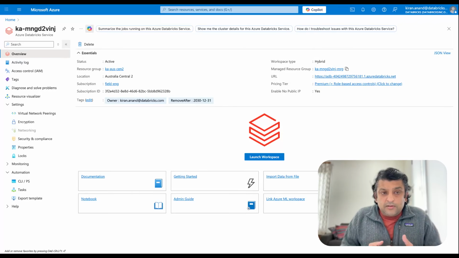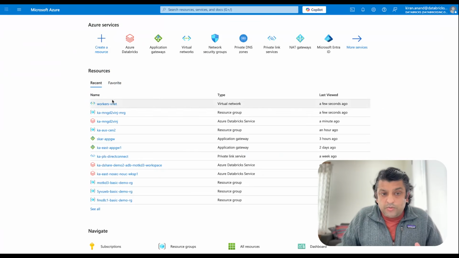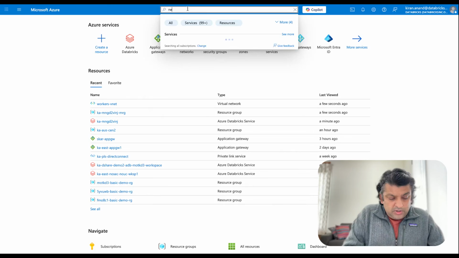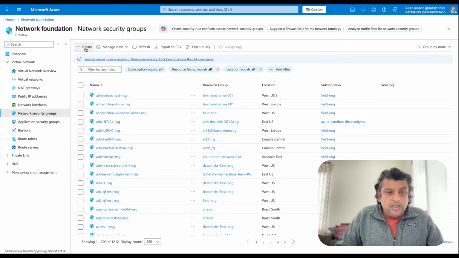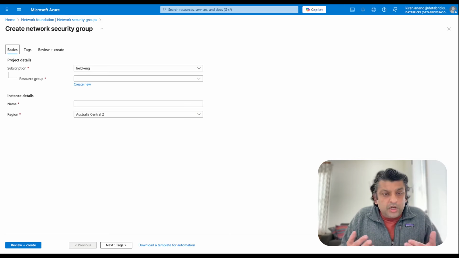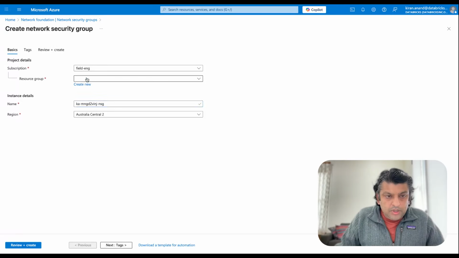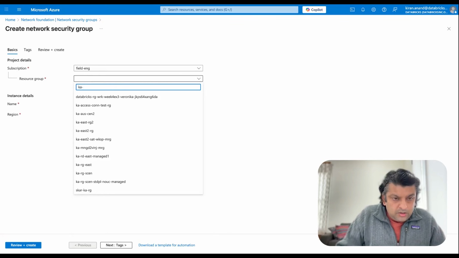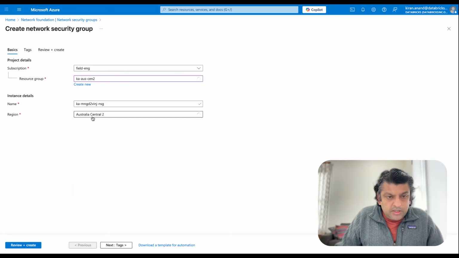To do that, the first thing you should do is create a network security group, which is empty. So I'm going back to the Azure portal. I'm going to search for network security groups. Here you go. And then I'm going to create a new network security group. You don't need to put in any rules or anything. It should be an empty network security group. In the next step, we'll be using this network security group. Give it a name. I'm going to create it in the resource group that I already have.